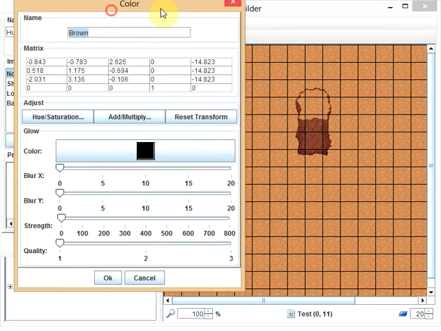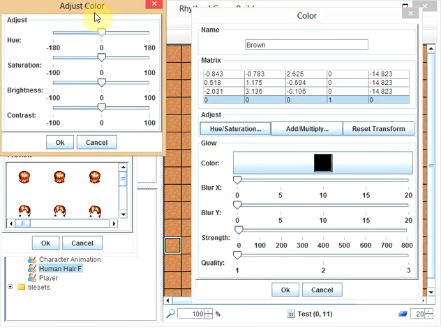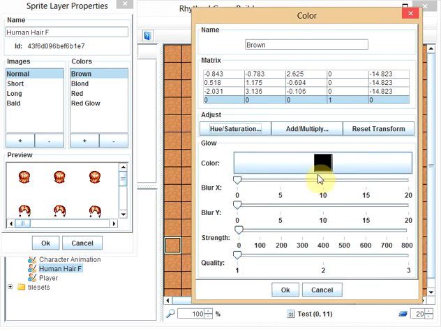So like here's brown, and it has a color matrix which determines how the color changes to create this brown color. And you can change the hue and saturation to create all sorts of different hair colors, less saturation, more saturation. And this all works without actually changing the base image. It changes the matrix. So it never loses quality no matter how many hue saturations you do.